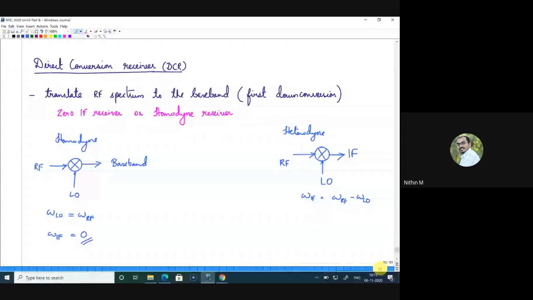Even we can say that for channel selection, in order to select a particular channel, we don't need to design a band pass filter or a band select filter. Since it is pushed to the baseband, you can use a low pass filter, and most of the low pass filters, you can even go for active implementation on ICs.